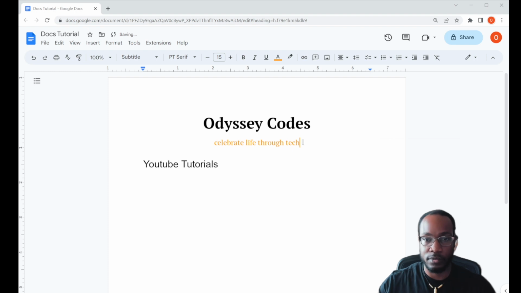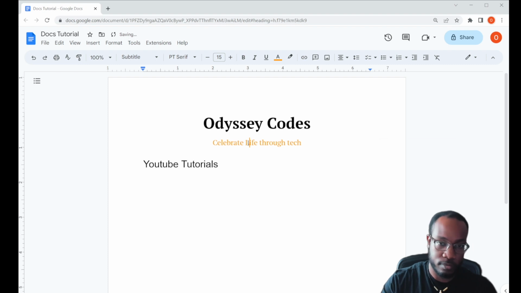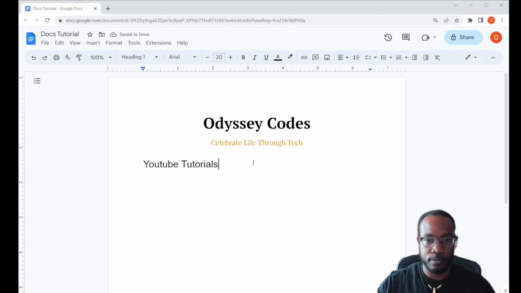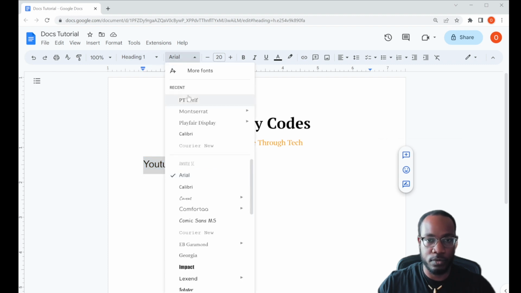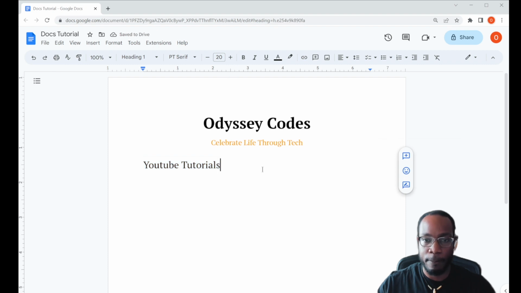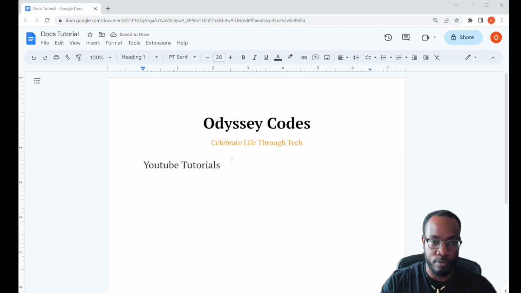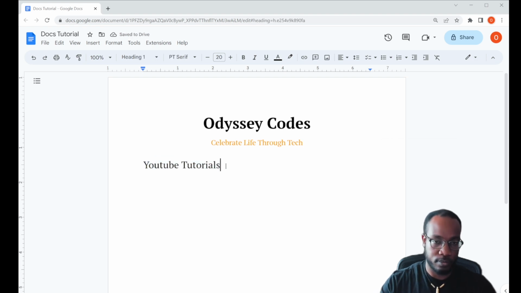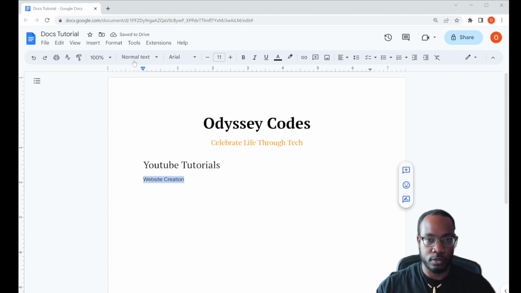We can make this lowercase. And the next thing that we'll do is change this heading 1. We'll make sure that it's the same format.